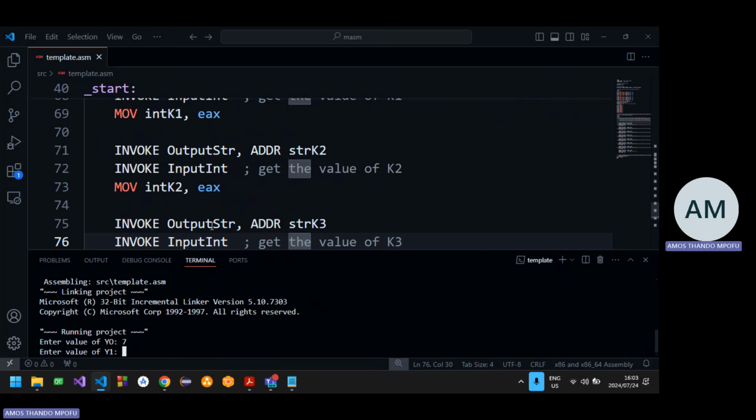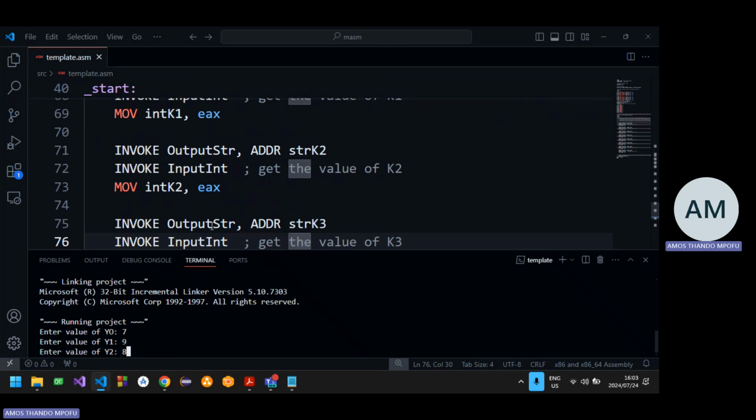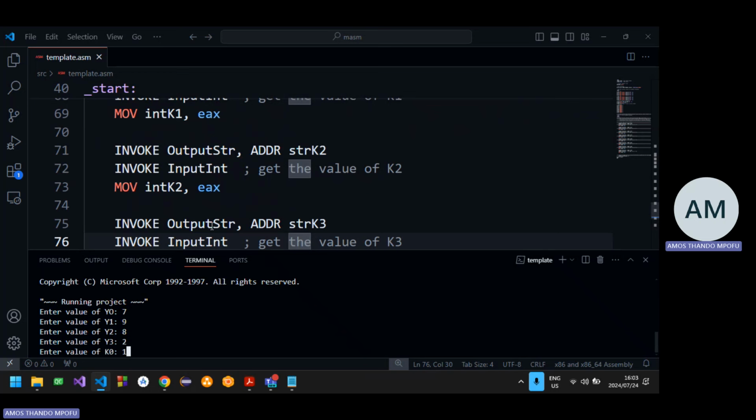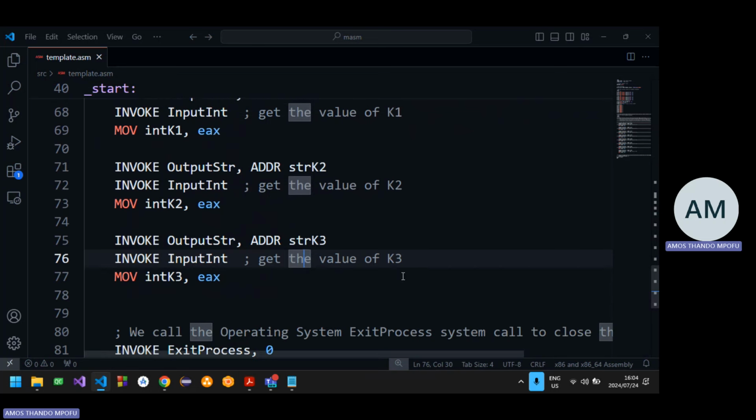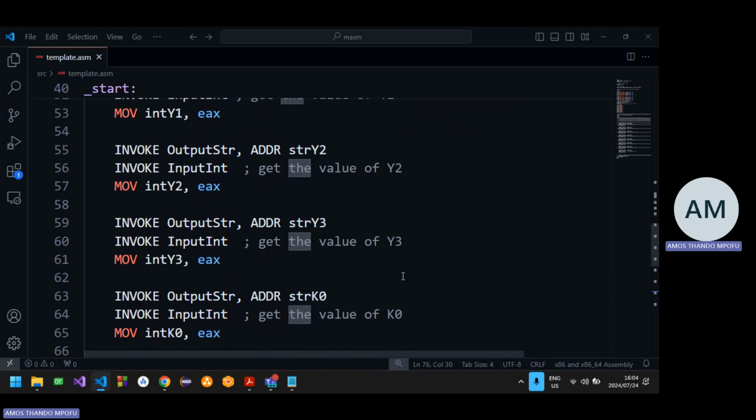So let me say 7, 9, 8, 2, 12, 90, 200, 78. There we go. No issues. The program didn't crash, so we know we're on the right track. So we have our solution here. So far, that's what we have. Basically we're able to get the input.